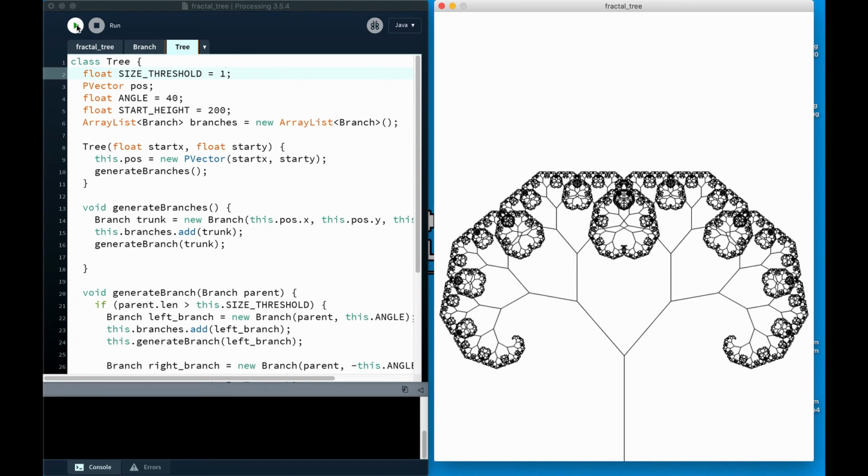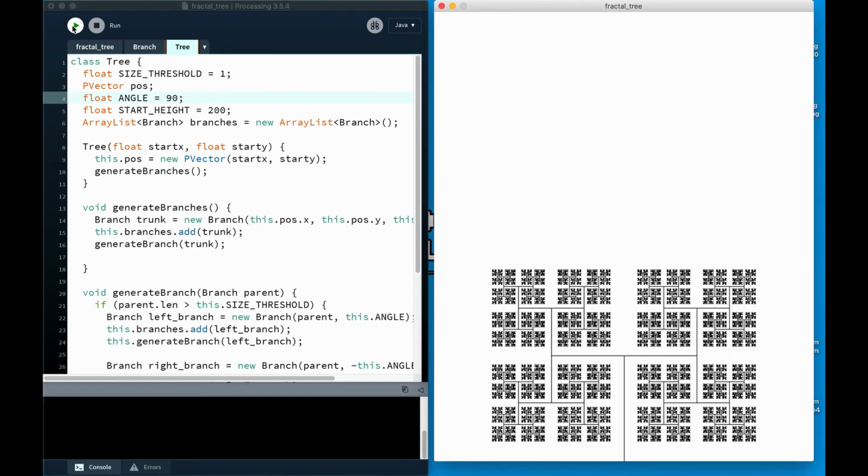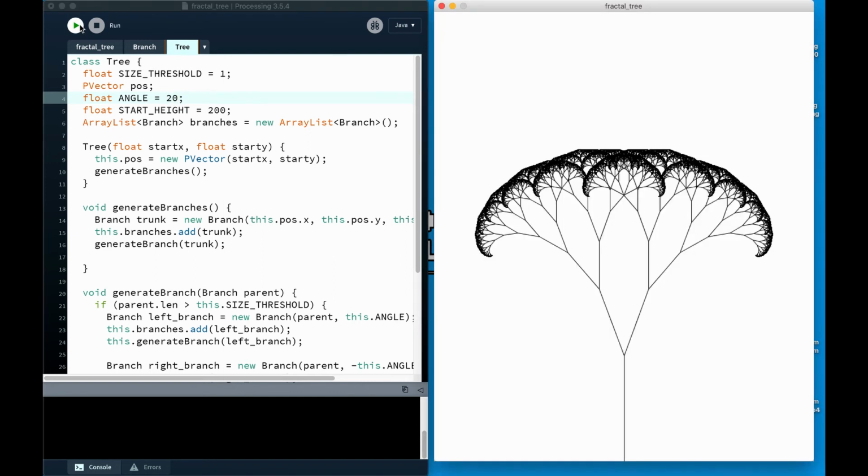Ooh, okay, look at that. Cool. Let's change our angle. Instead of 40, maybe let's do 90 degrees. Whoa. Wow. Okay, let's do maybe 20. Look at that. So you can see how we can just change these variables and we can get some really complex patterns and some really different patterns coming out from this algorithm that we've written.